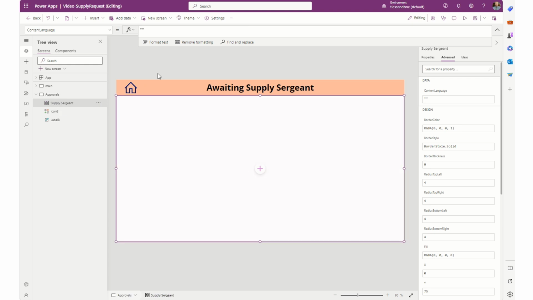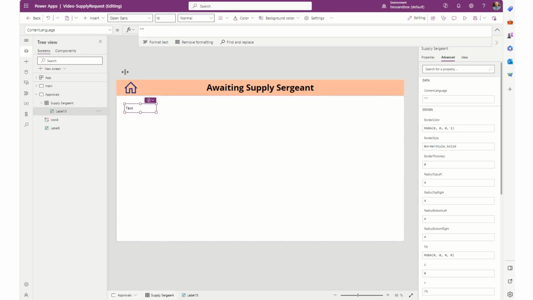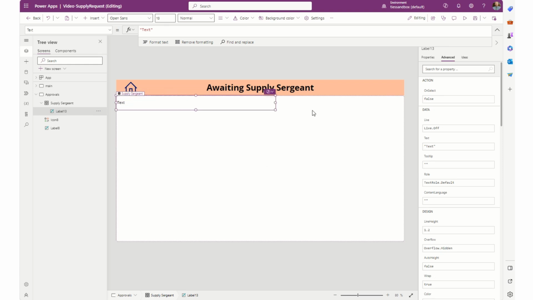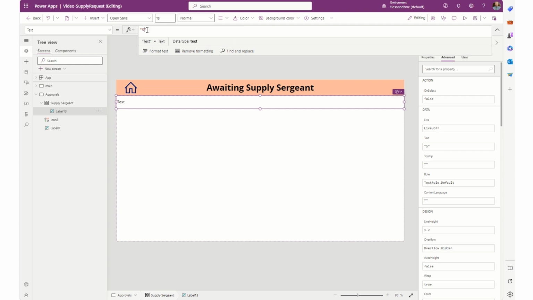And inside this container, first thing we're going to do is put in a title. I put a back button on here, but I don't know what for. Oh, I know, I put a title in there. So I'm going to put another label in here inside the container. Make it the width of the container. And we're going to call this Supply Sergeant Notes.